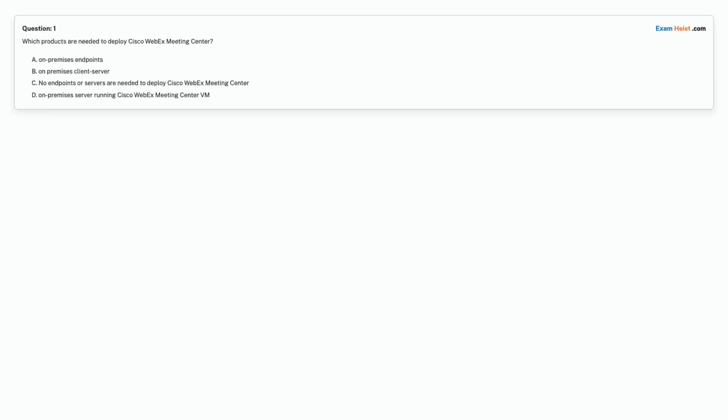Question 1. Which products are needed to deploy Cisco WebEx Meeting Center? Option A. On-premises endpoints. Option B. On-premises client server. Option C. No endpoints or servers are needed to deploy Cisco WebEx Meeting Center. Option D. On-premises server running Cisco WebEx Meeting Center VM. Choose the correct answer.